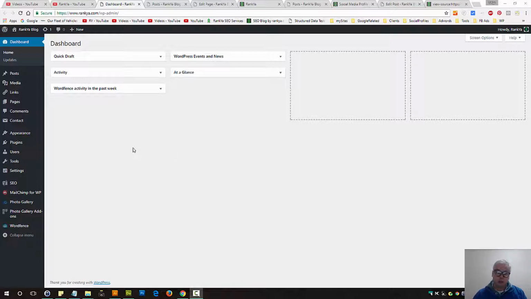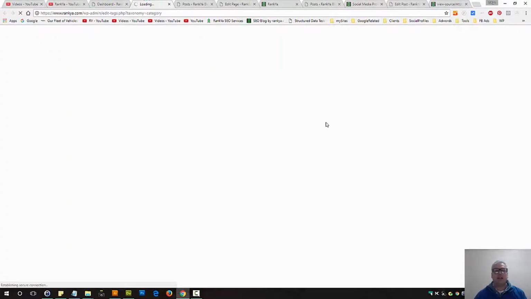Now, I'll be using the Yoast SEO plugin because it has settings for us to control the indexation using Yoast. Once we are logged into the dashboard, I'm going to show you how you can noindex certain parts. Let's go to categories, and let's imagine you have a particular category that you think, you know what, I don't want that particular category page to be in Google's index.